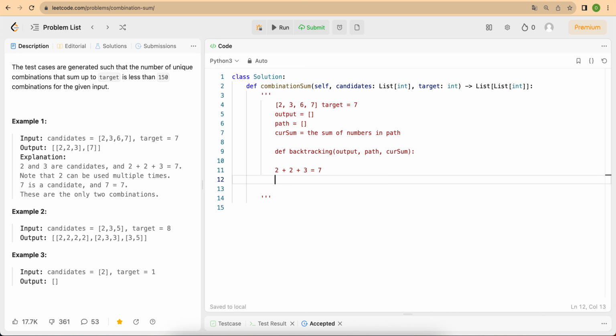Then we continue to pick 2, 2, 6, and 2, 2, 7. They are not valid combinations, right? We continue to pick and delete these 2. Here comes our 3, right? 2, 3, 2, 3, 3. Okay, it doesn't matter.